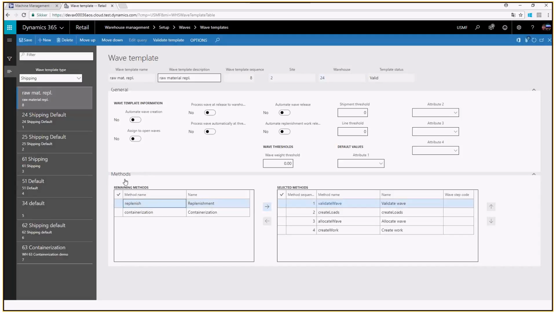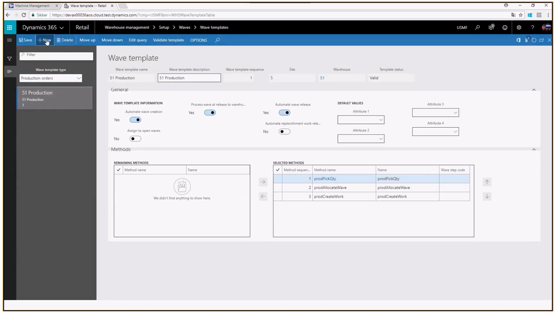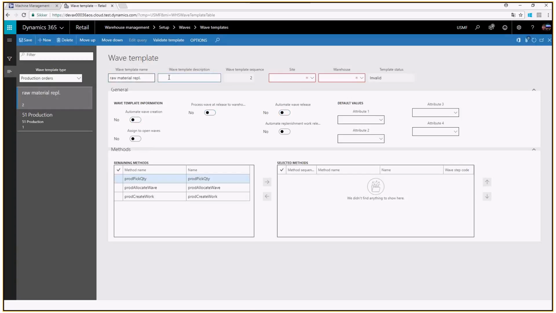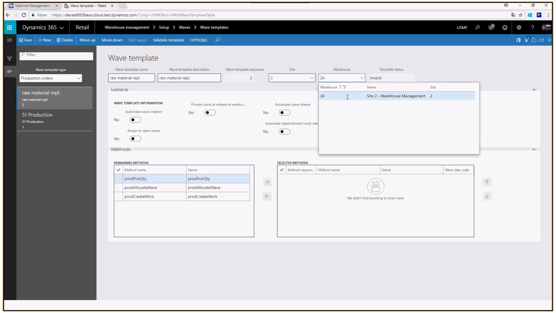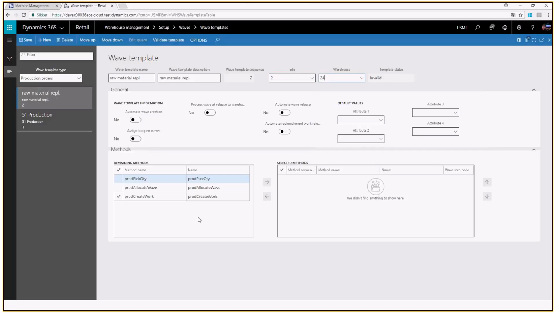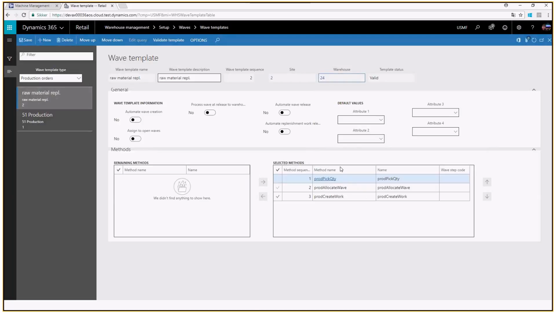So now you see I'm creating for the shipping, even though I'm calling it raw material replenishment, and we see that it has containerization replenishment. But what we need to do here is change to the production order and then do exactly the same. So now I'm constructing for the type, you see here, production orders, right? Wave template type. And it will be for site 2, 24. And then it's there. And then I will move all of my defaults.